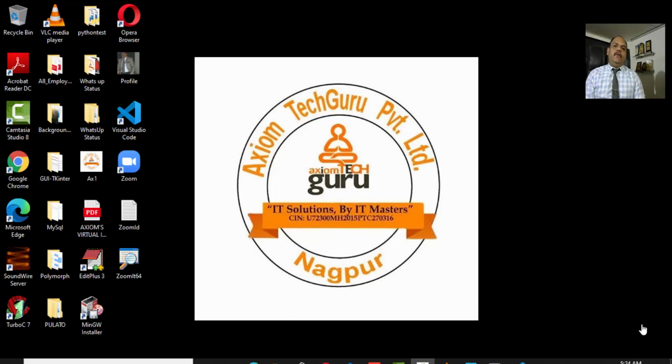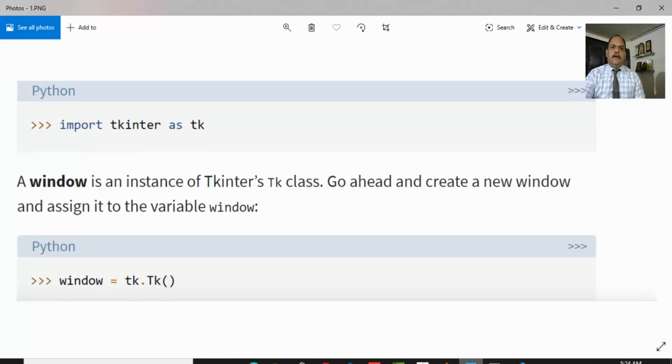In today's session, we'll be discussing how we can construct a GUI, graphical user interface, using Tkinter. Tkinter is a library provided by Python by which we can construct a GUI.